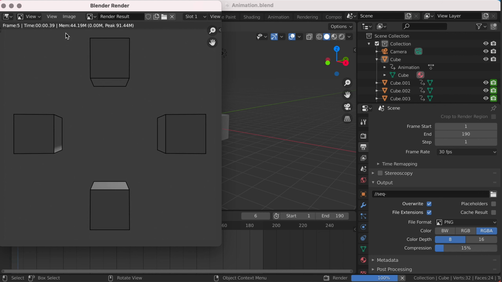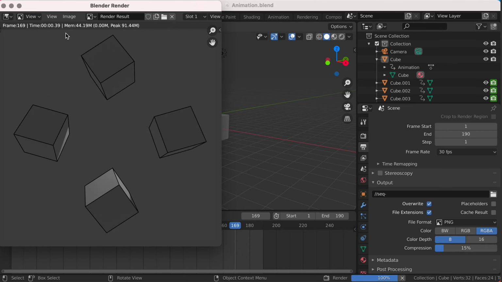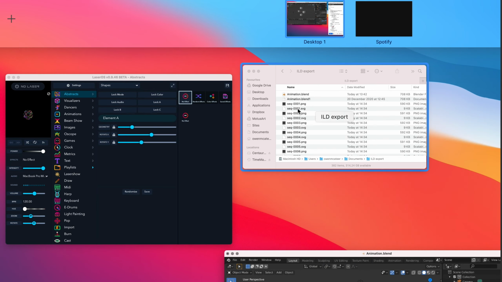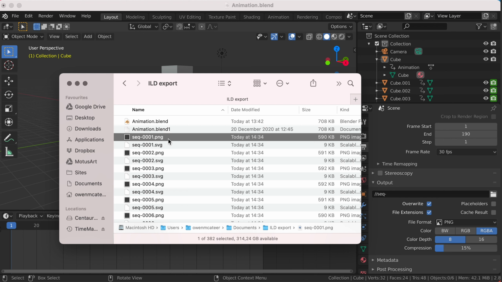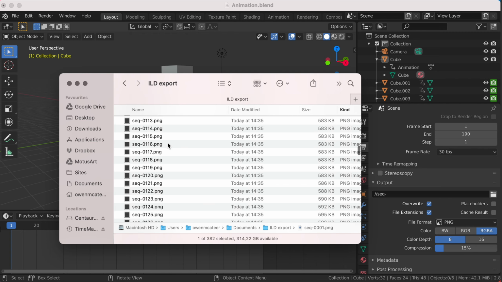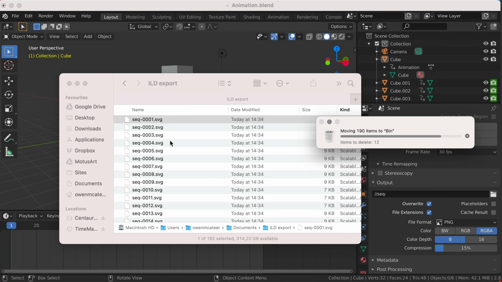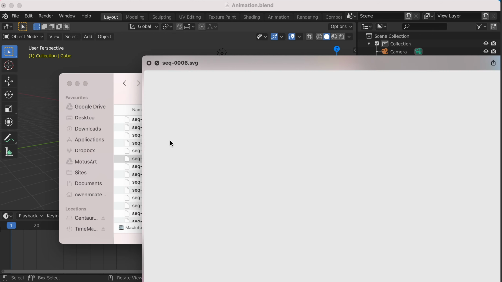Blender will now go frame by frame through your animation, exporting not only the image, but also the SVG edge information. I'll speed this up, as even though it is a simple animation, it can take some time. Once Blender has completed rendering the animation, we can come across to our export folder. And you'll now see we have the image sequence in PNG and SVG format. We're not interested in the PNG format, so we can delete all of them. And now we're simply left with our SVG image sequence, which you can tab through, proving yes, the animation is actually working.